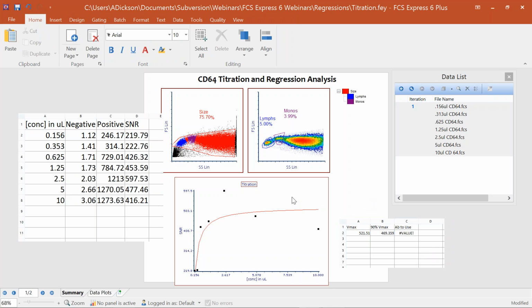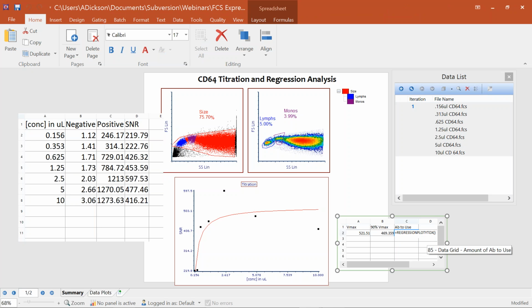So to find that information, I can just hover over here, and we can see below that the plot number is 84. It's a regression type. We've named it titration. So I can just come into here and enter that 84 value. And before I go any further, I'm just going to make this a little bit larger so we can read it more easily. We'll just come down.